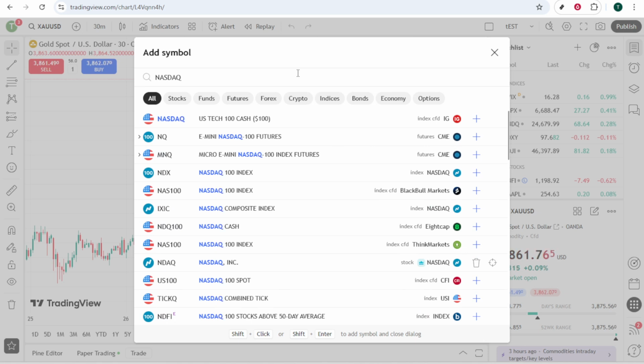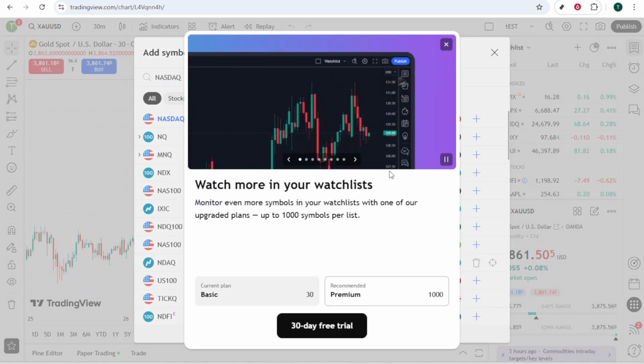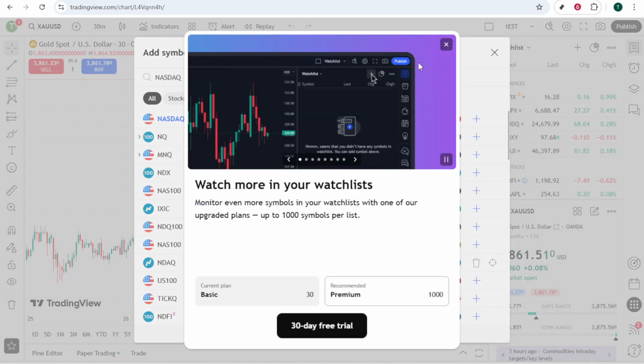Now, let's get specific. In the symbol search bar, type in NASDAQ. This simple step will lead you straight to the information you need. If you're looking for more particular indices, you might type in NDX for the NASDAQ 100 index or IXIC for the NASDAQ Composite Index.